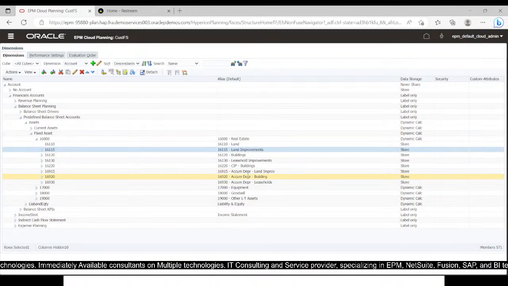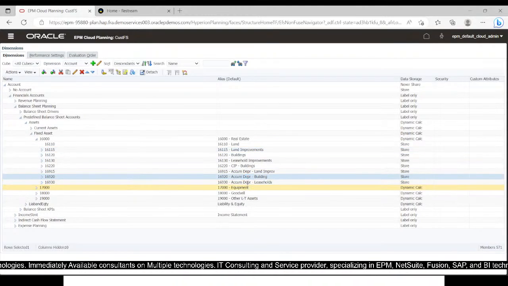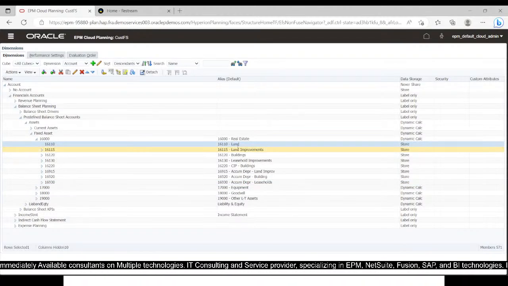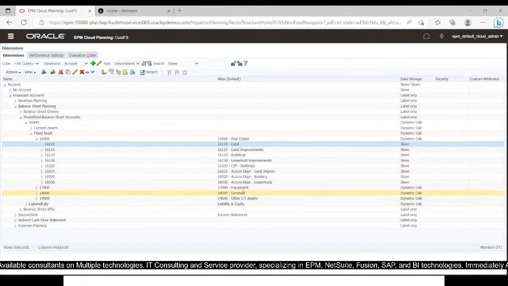So here we have accumulated depreciation for building, leasehold expenses. However, we do not have the accumulated depreciation for land, as the land values always appreciate. So we can also say that land is outside the purview of the accumulated depreciation.